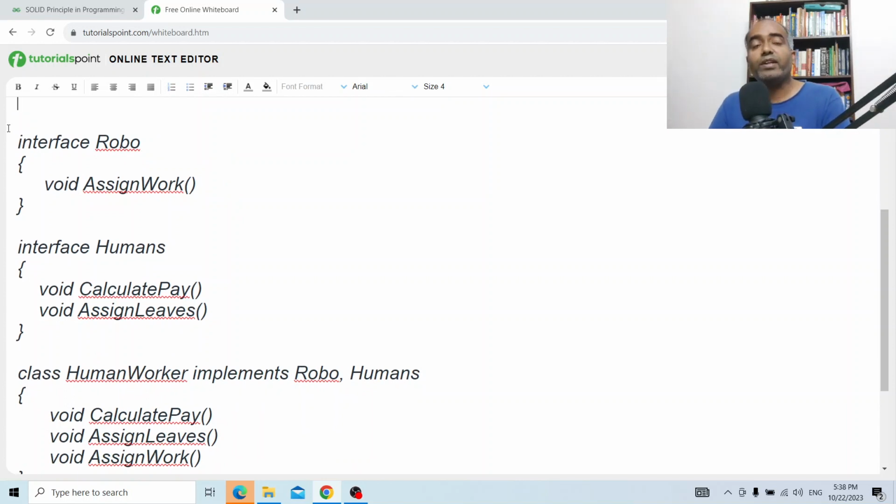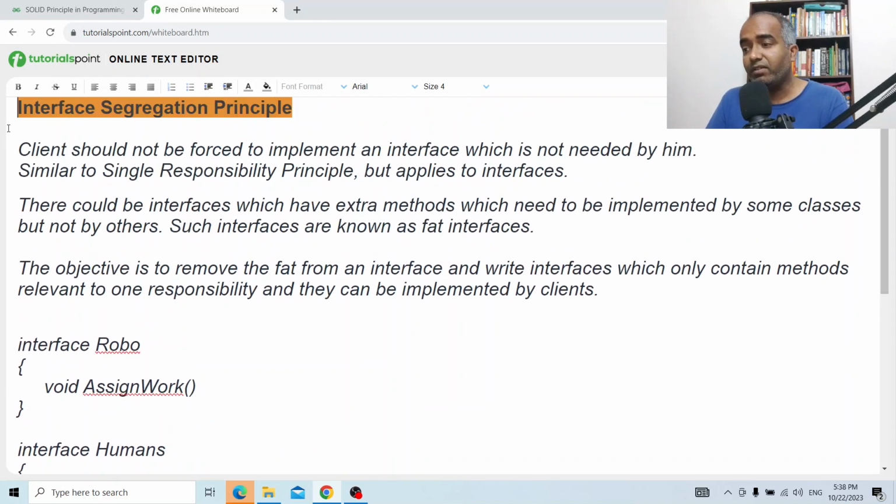We will see more examples. We will see some real life examples in a more elaborate manner when we will be writing the code, when we will be having the videos or the classes on the examples of this interface segregation principle, right? So I hope you must have enjoyed it. You could have understood the basic concept related to the interface segregation principle.